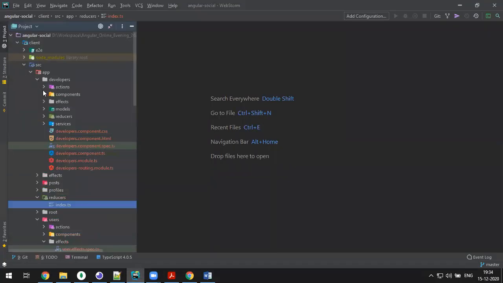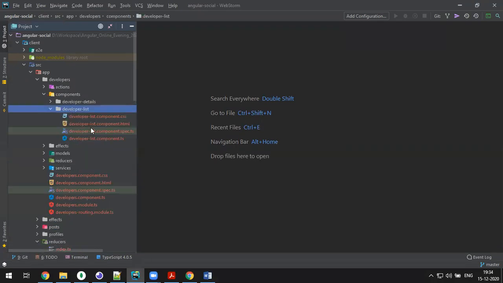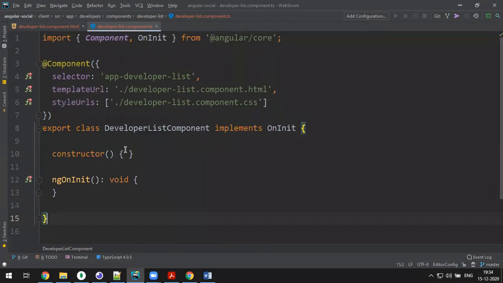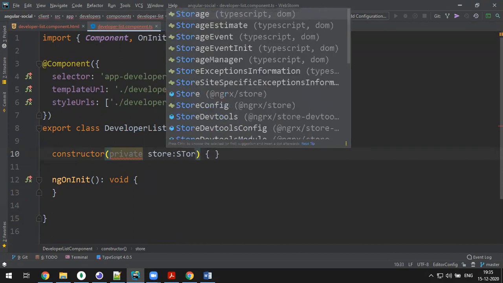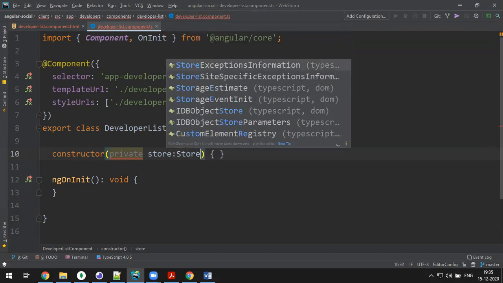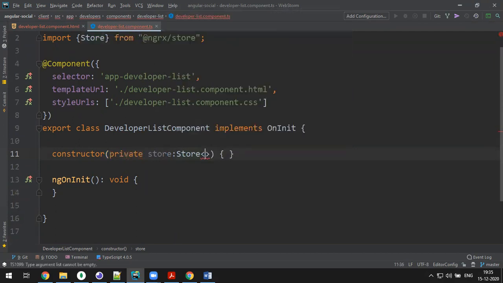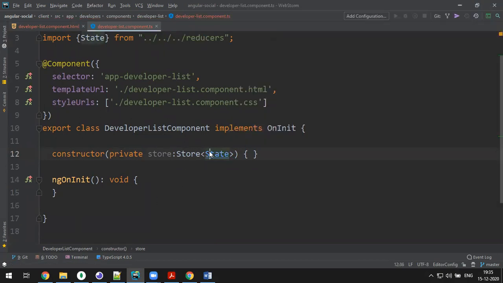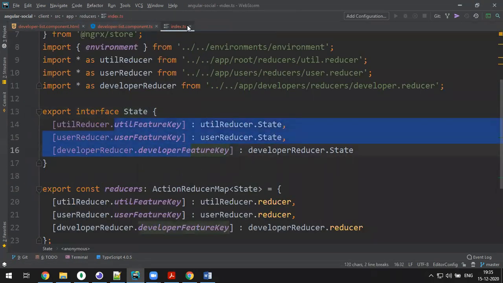Developer components, developer list, HTML, TS file. In the TS file, I have to get data from dispatch an action, get data. Okay, so private store of type Store, with the state being the maximum number of dots reducer. Okay, this is the one.